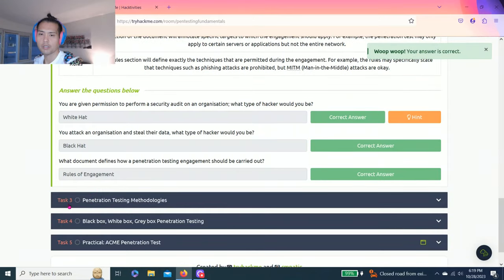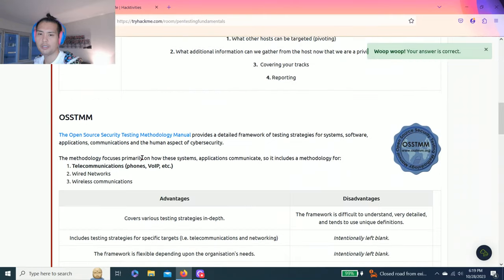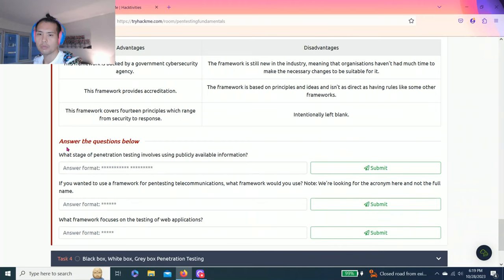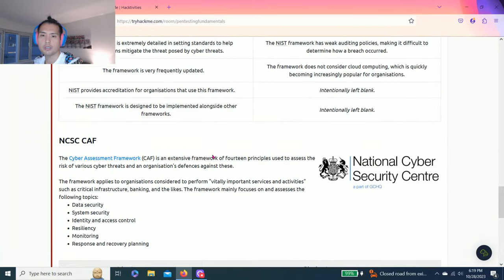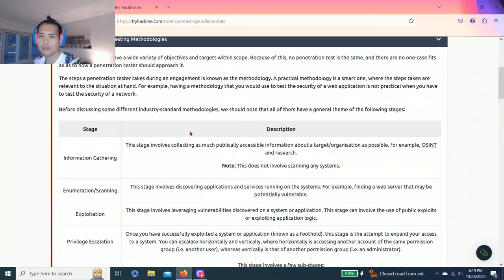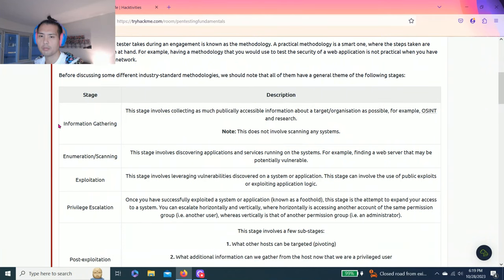All right, task three, penetration testing methodology. Let's see, answer the questions below. What stage of penetration testing involves using publicly available information? So stage. So it talks about this stage and description, and I believe it's information gathering.